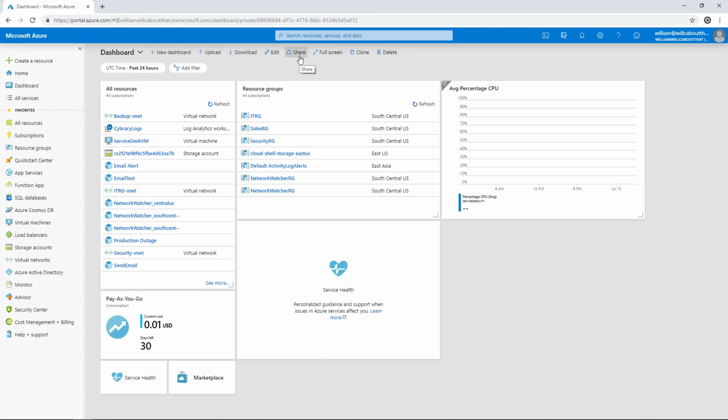As we go along, again, you'll see a number of times where you can pin things back to this dashboard. I think you'll find that the dashboard is a very helpful tool. The ability to share them, upload and download them, and create multiple dashboards here is very useful.